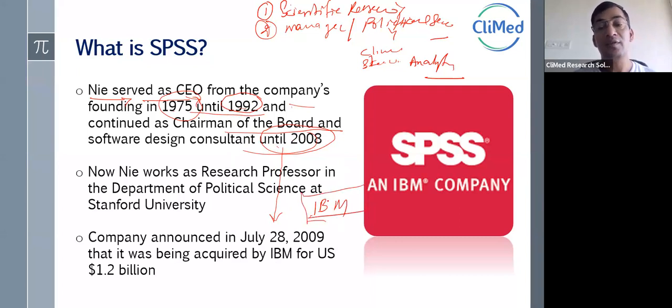IBM is the hardware and software company, which usually deals with computer-related things, and nowadays they are dealing widely with software. IBM purchased SPSS. After that, Norman Nie went back and started working as a research professor again at Stanford University. That is the history of the inventors.